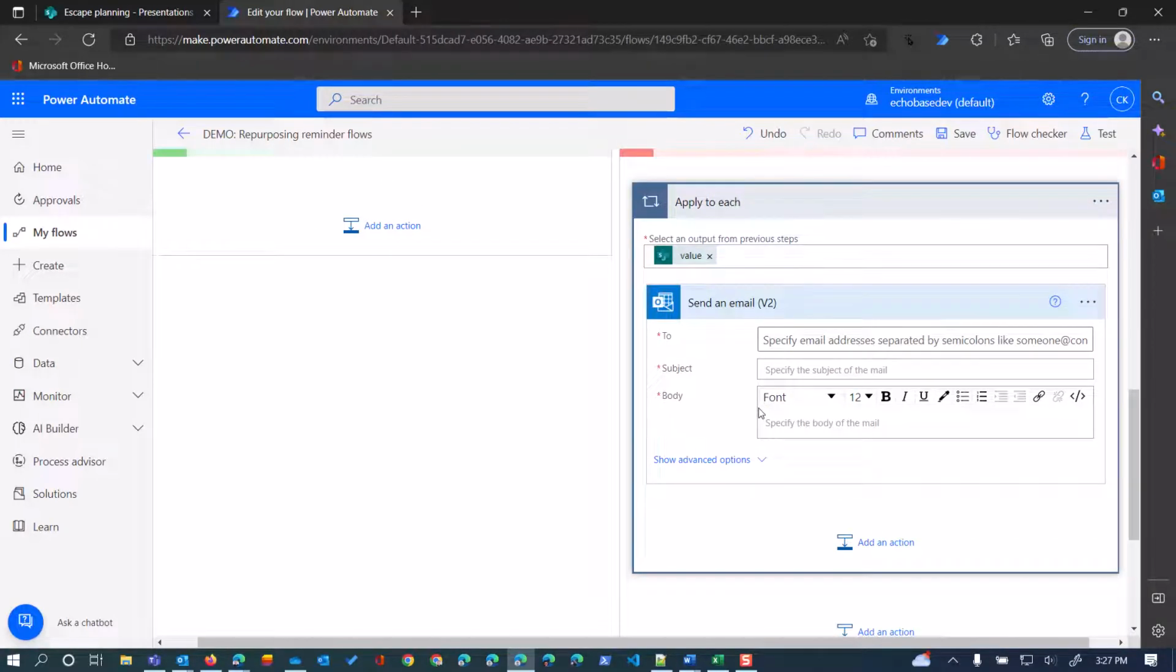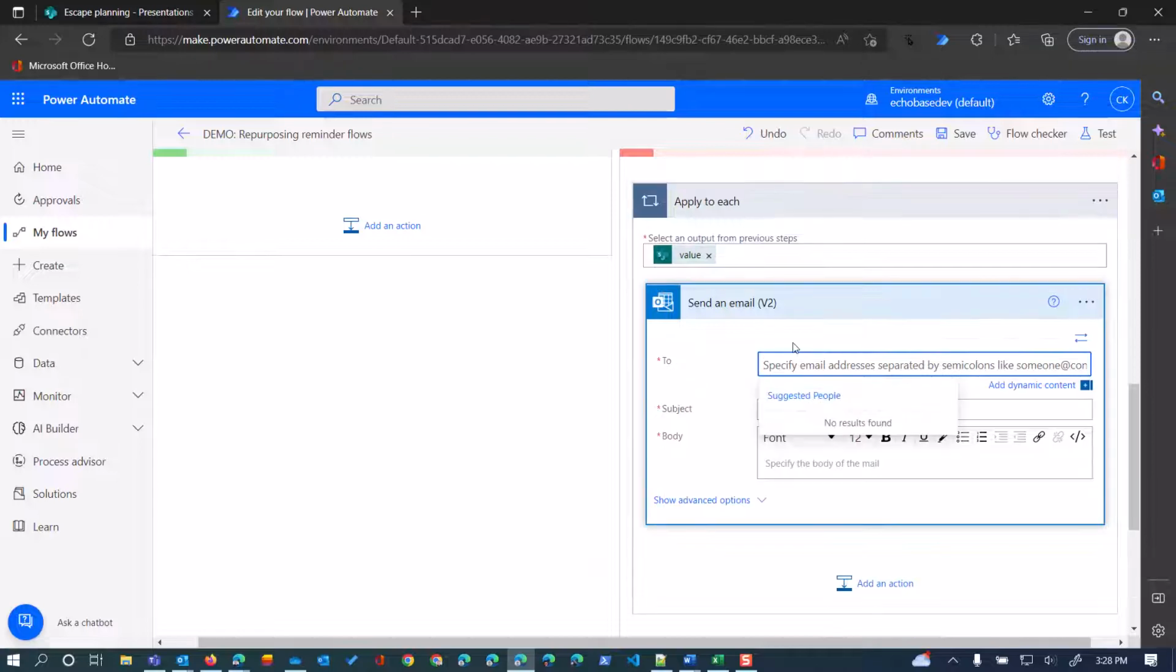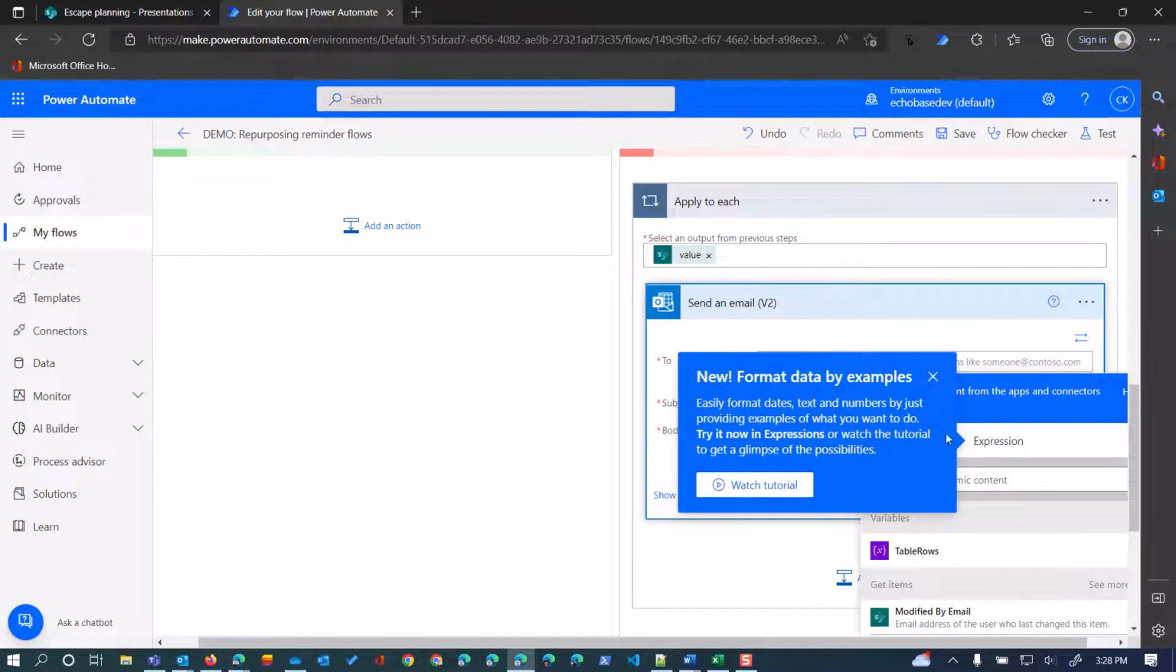Now, who do I want to send this to? Because this is already retrieving, it's basically running whatever steps are inside here for each one of those list items or documents that's returned. And each one of those has an owner. So all I need to do, if I want to send this email to the owner, is go into add dynamic content.